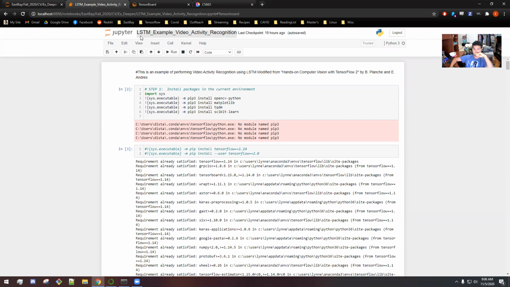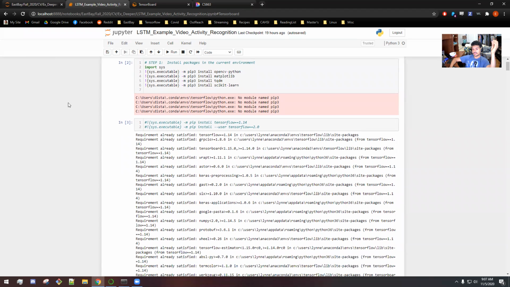So we chose to do LSTM example video activity recognition, which takes a directory of a whole bunch of videos, extracts frames from those videos, extracts features from those frames, and runs them through an LSTM network to do predictions to see what kind of video, essentially what kind of activity is happening in the video.